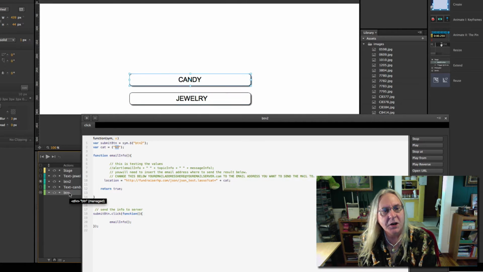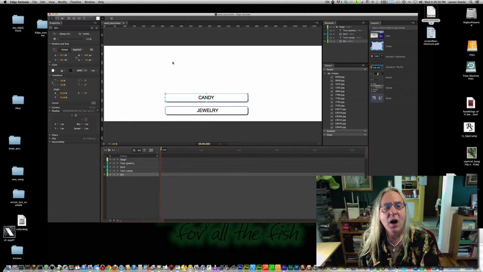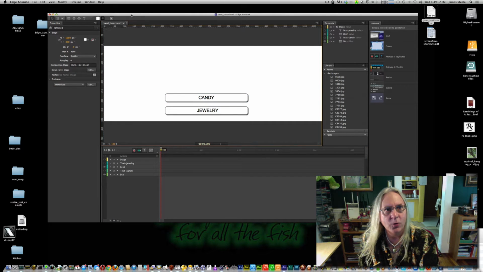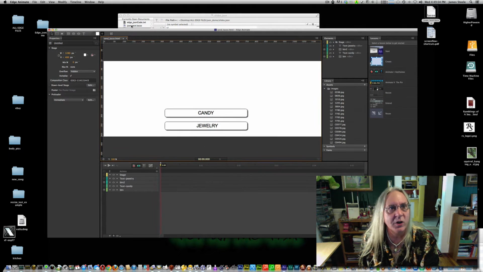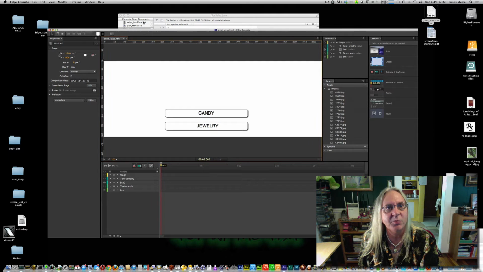For the other button here, it's actually the exact same code, except we call it BTN instead of BTN2, and we have 65 instead of 63 because that happens to be the category that we're looking for. Now, as we talked about before, we grab what's called a JSON page and load that. That's what Edge Animate reads into itself so that it can pull the information from the database.